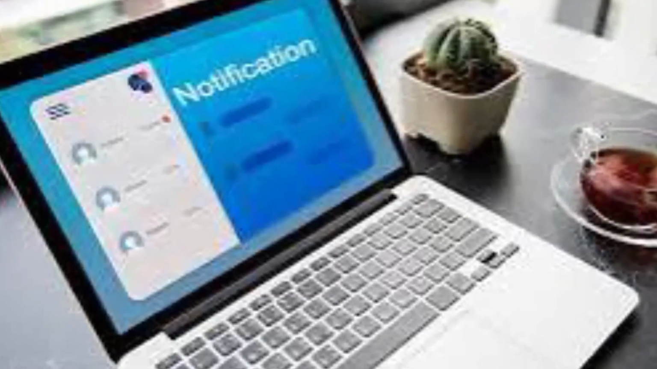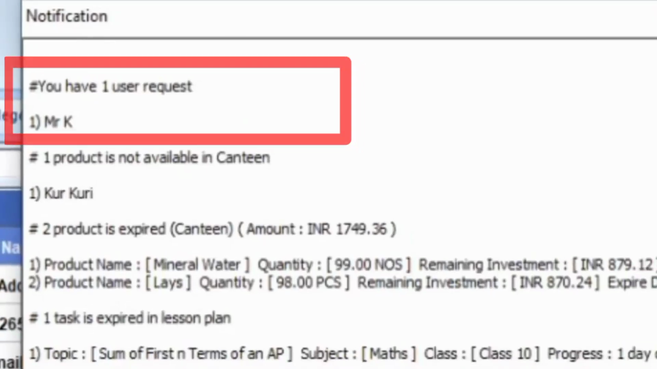Microsoft School Manager will notify users for various reasons. An admin user will get all the notifications, but all the other users will get specific notifications. Admin will get the following notifications.